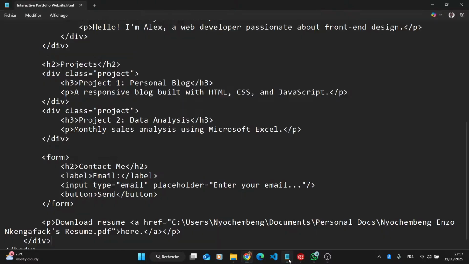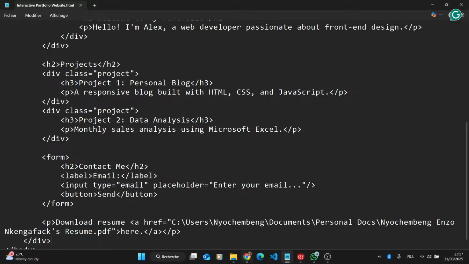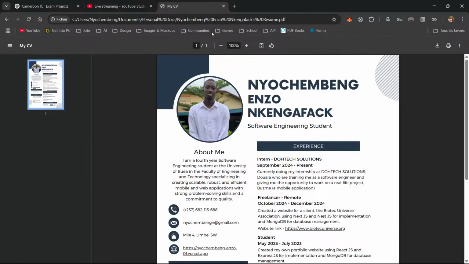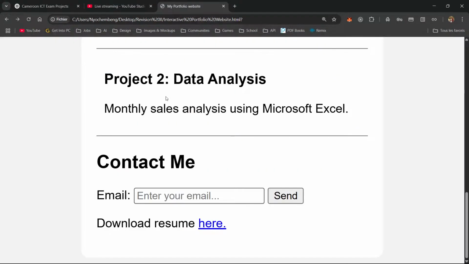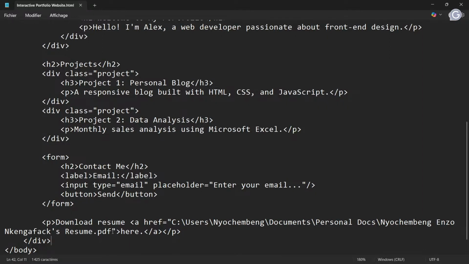There is something I need to do. Let's set the target to be blank. You notice that when I click on the link, the document opened in the very tab, but I don't want it to be that way. I want it to open in another tab so that I can continue seeing my website. So I'll go back to the opening tag of the A tag where I set the properties. I'm going to set the target to be blank.